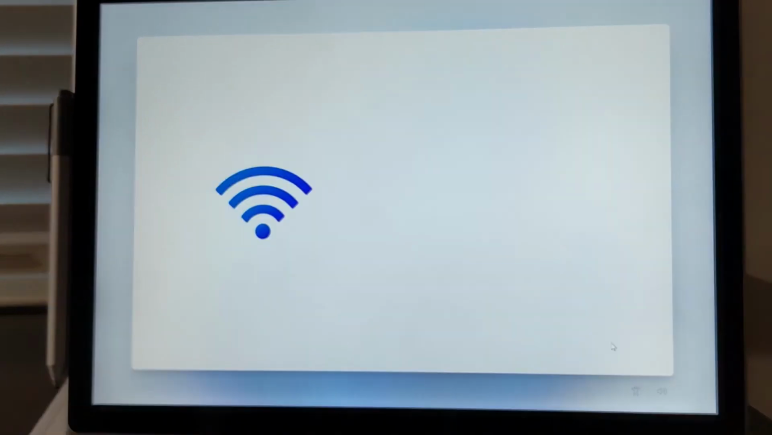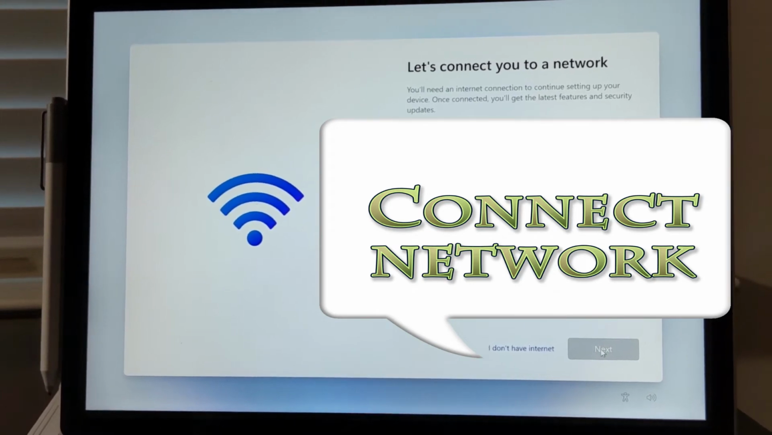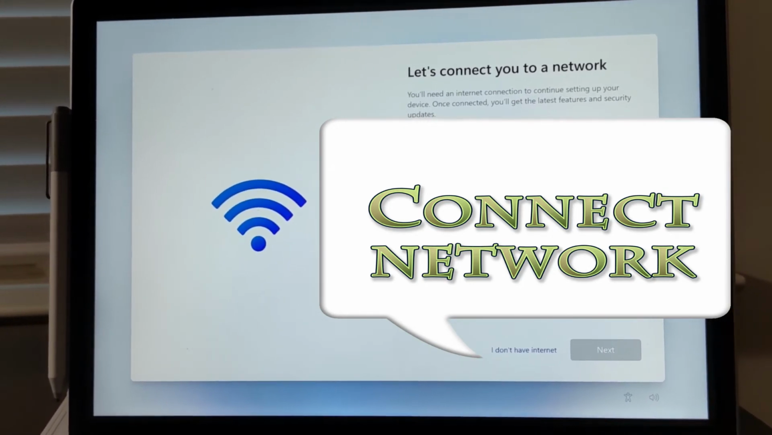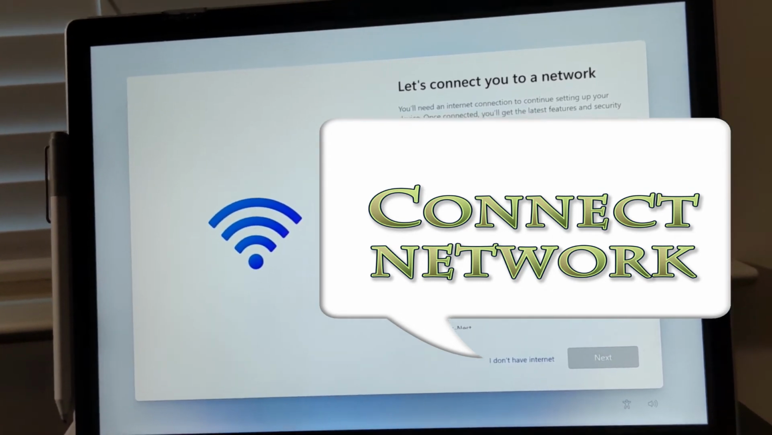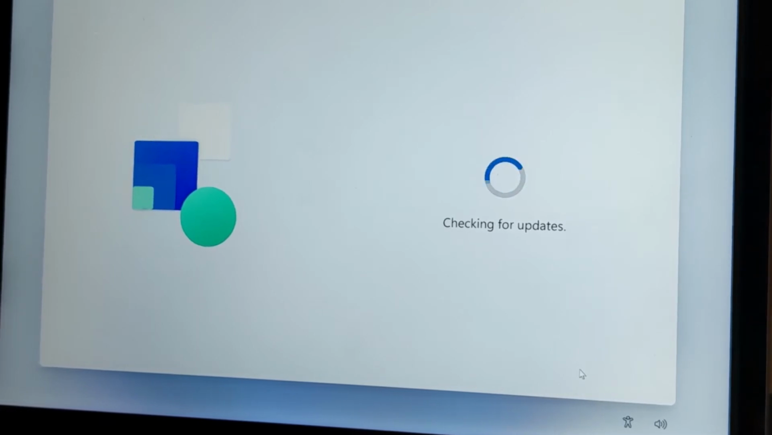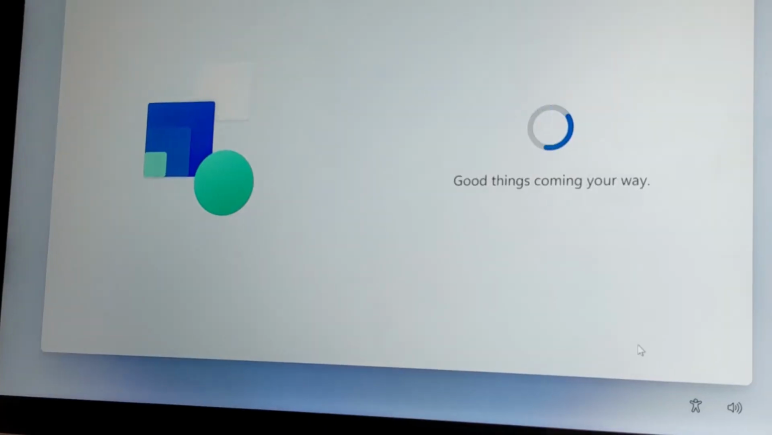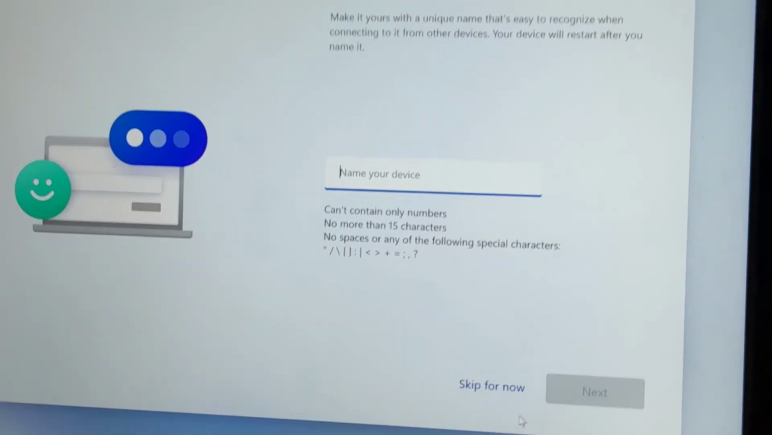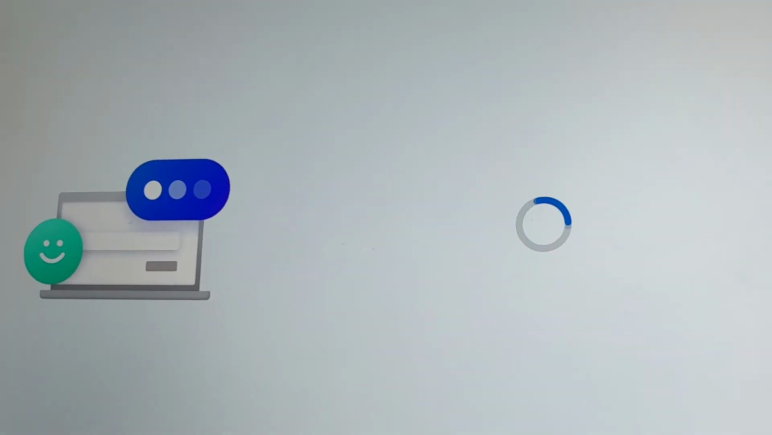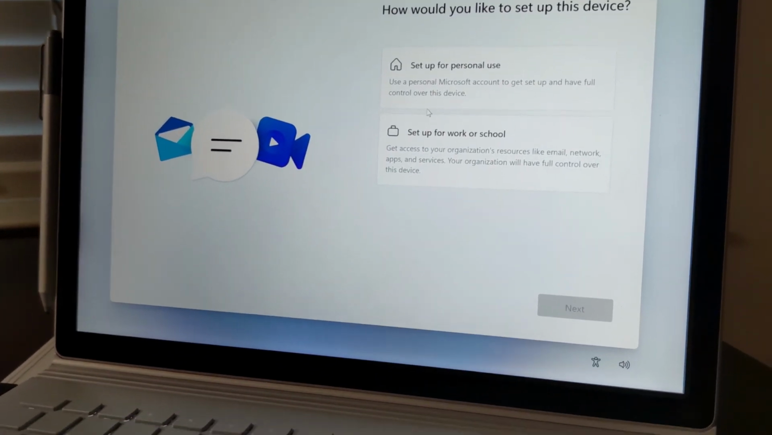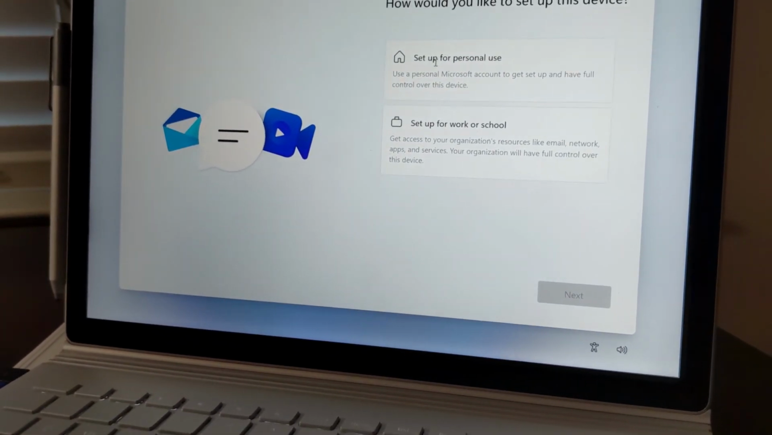Now you need to connect to a network. Choose the network and enter the password. For security purposes, I am not showing that step. Once you choose the network and enter the password, it will connect to the network. It will check for updates and restart the device again. Then you can name your device. We are installing this operating system for personal use, so we are choosing set up for personal use.